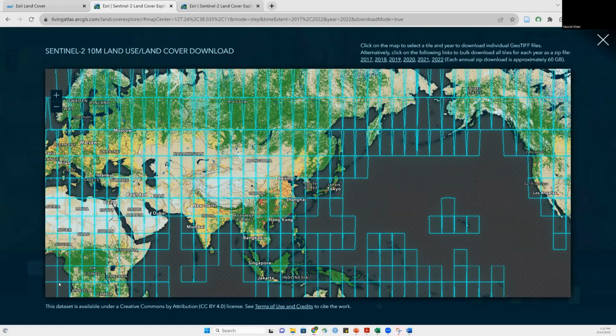Step 2 will be searching for the dataset. Once you're on the platform, select the tile of your interest.